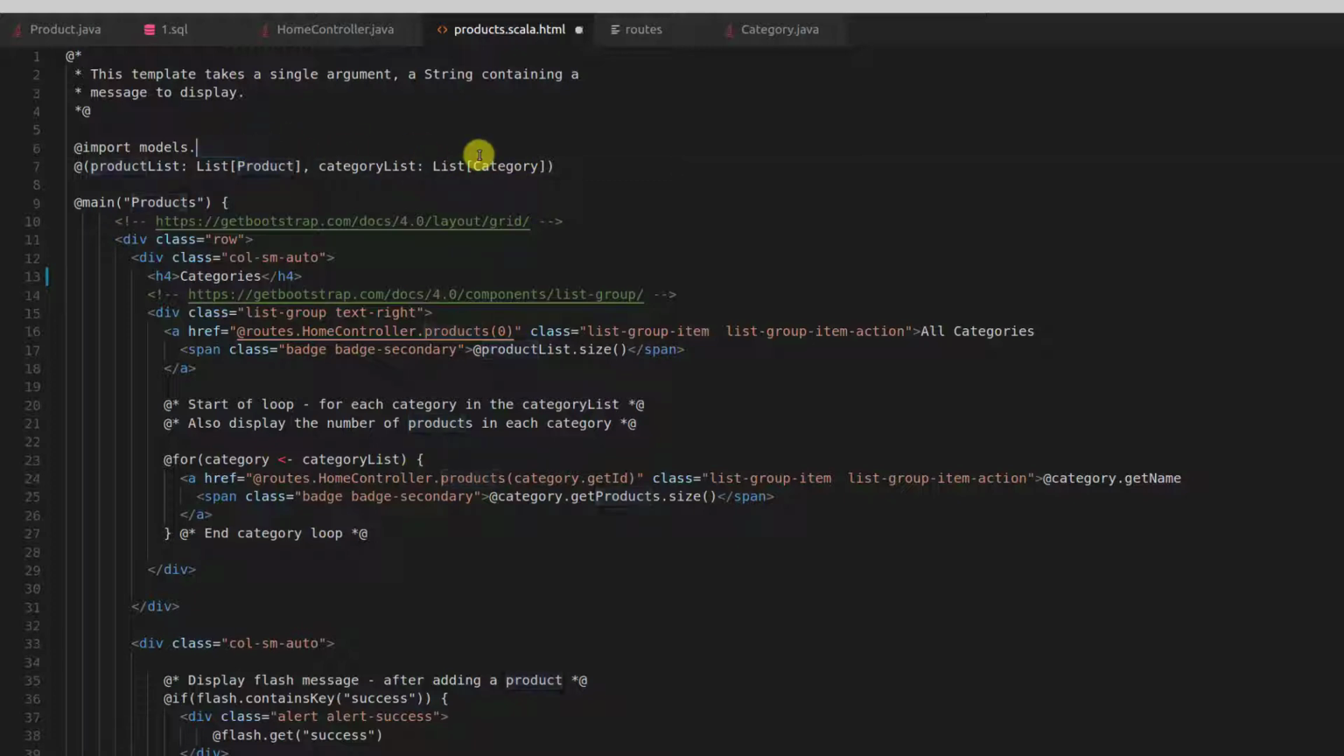And that thing there should be import models. That's a mistake. Import models dot underscore is the Scala template equivalent of Java's import models dot asterisk. Pay attention to the links, the comments I have here. They go back to Bootstrap and some other useful documents which explain the code and the layout and so on.